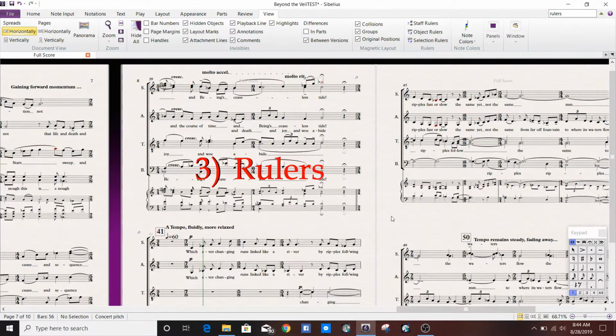So the last method of making your score look really, really great and organized is the most laborious by far. And this involves turning on the rulers. So you'll find the rulers under the View tab. So that's the very last tab up here. You hit View. And then on the right here, you have three different kinds of rulers. You have the staff rulers, you have the object rulers, and then you have the selection rulers.